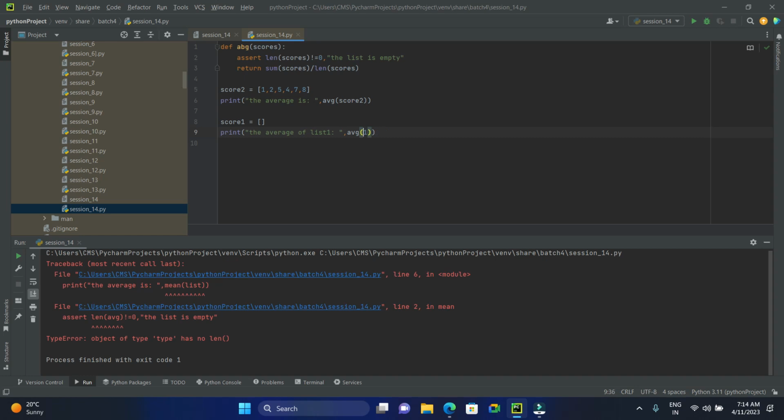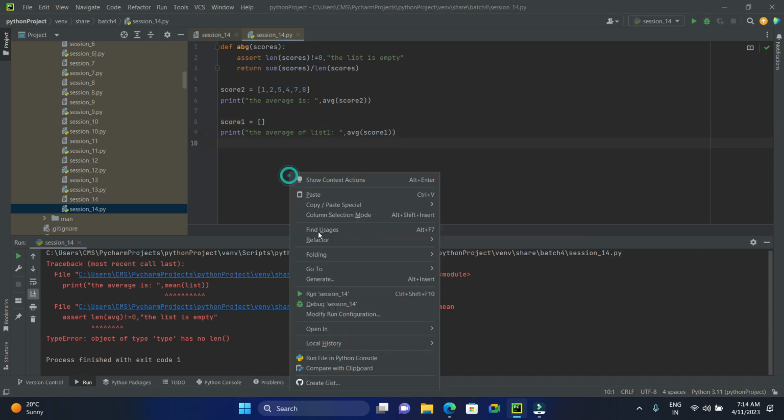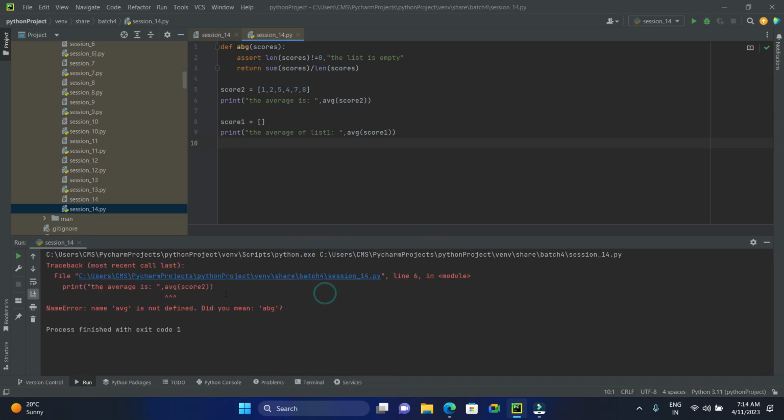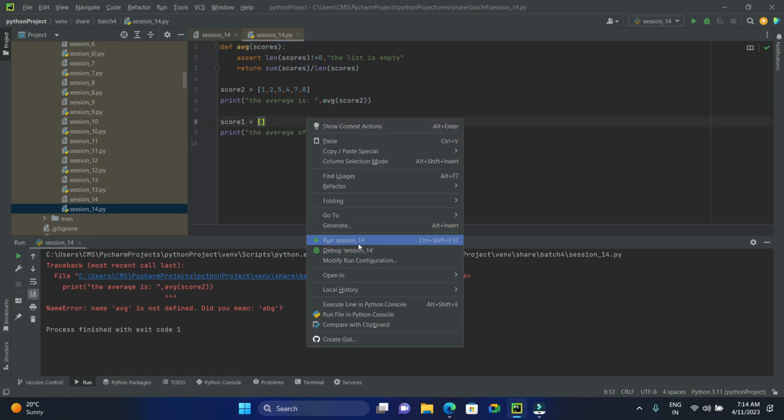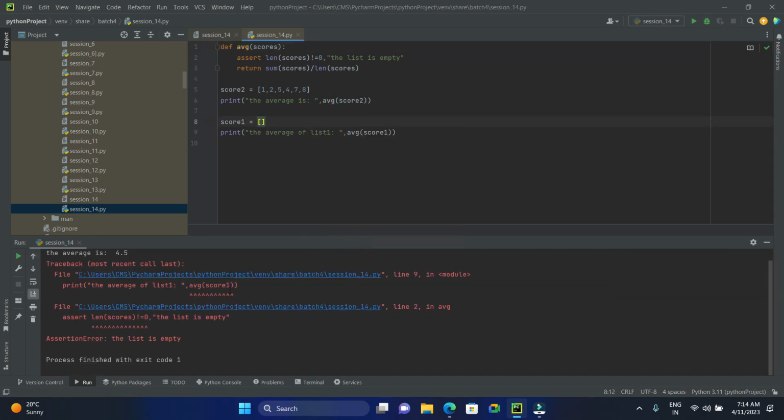Let me run this. Let's see what kind of error we're going to get. It says avg is not defined. It means I misspelled avg. Okay, now it's fine. It says the print average score 1. Traceback: your assert, the list is empty. The assertion, the list is empty.